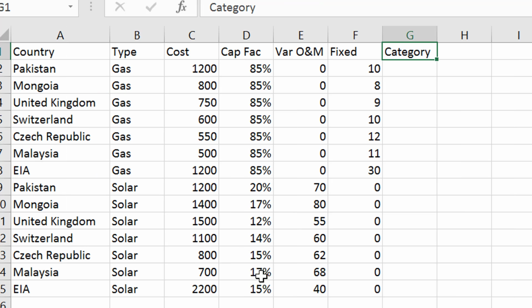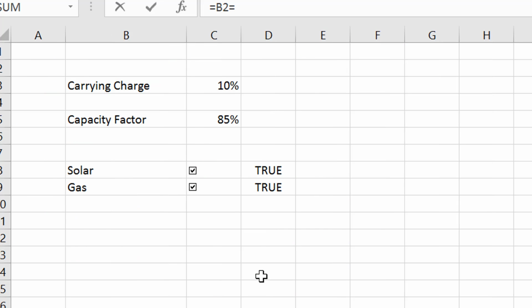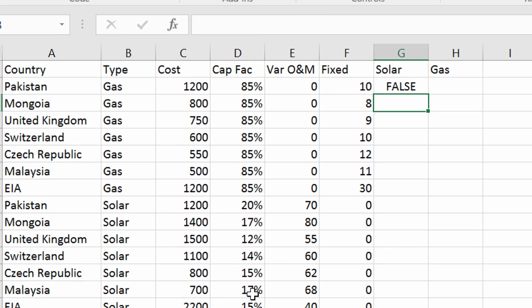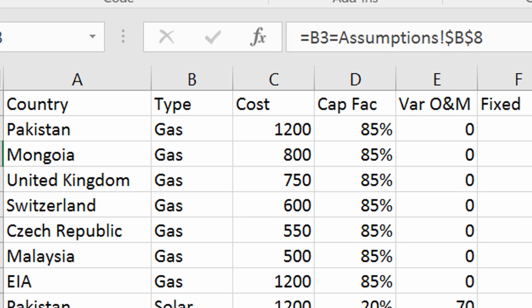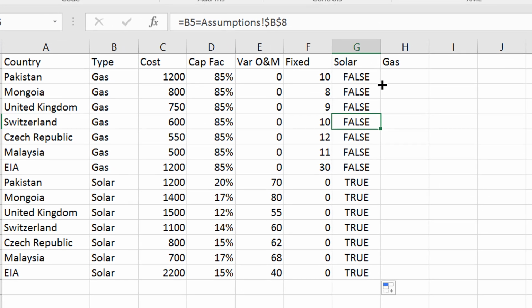Actually, let's do it this way. Let's put a solar test first, and then a gas test. Excuse me for making that mistake. Put an equal sign, and when that equals the solar, which we press F4, then we have, so we first just start out with whether it's true or false.